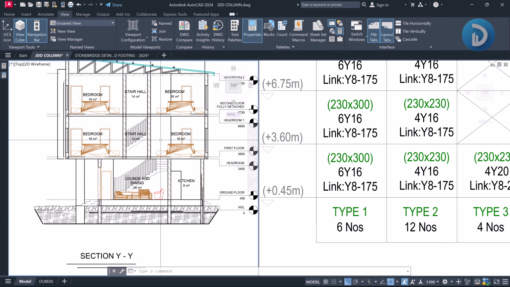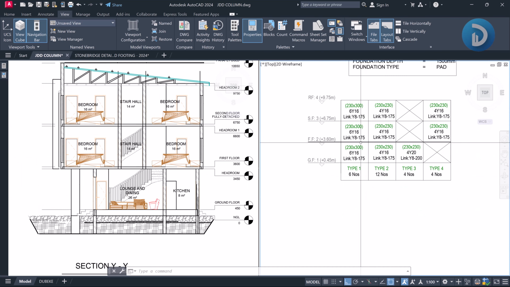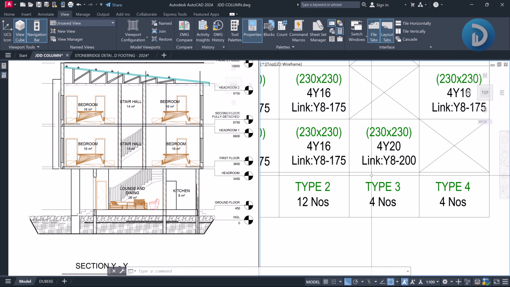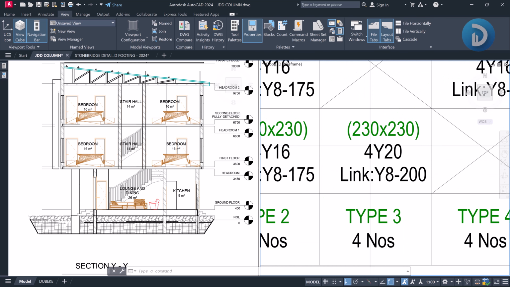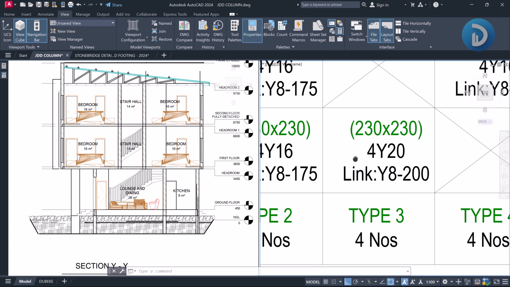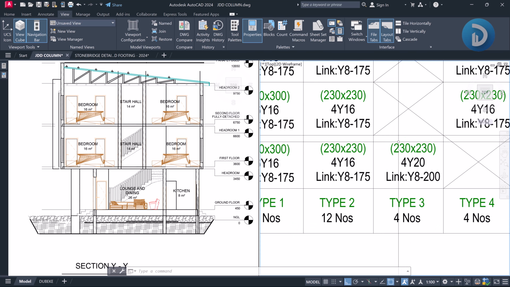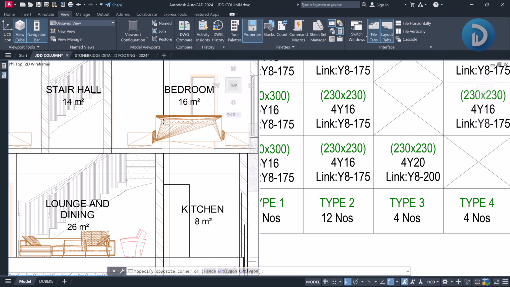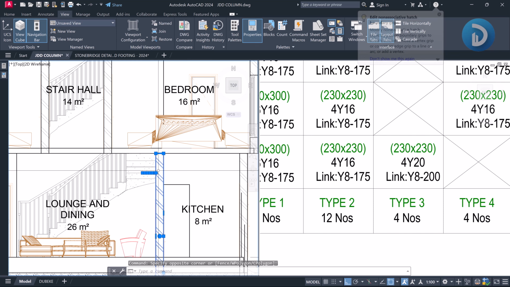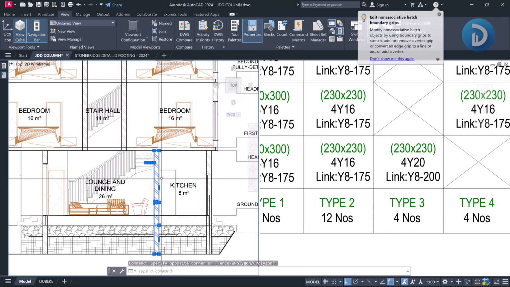Okay, then we had a different column type that we were given. The third column type, which is type 3, had a column size of 230 by 230, but the difference is that against 4Y16 which we had here, we had 4Y20, and this only stopped at the first floor level. Okay, which is a sample of this column here that we have over here, starting off here and ending just at the first floor level.